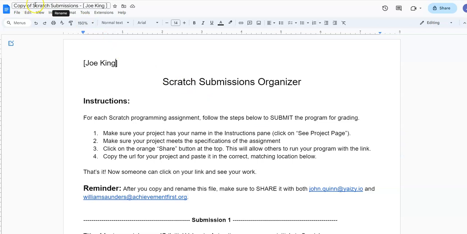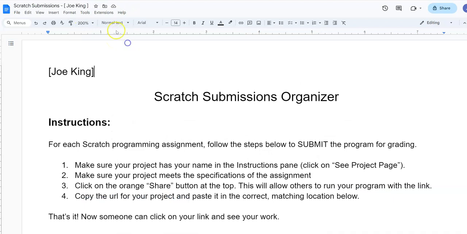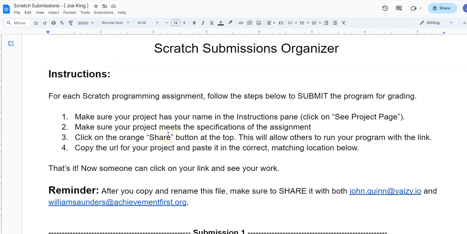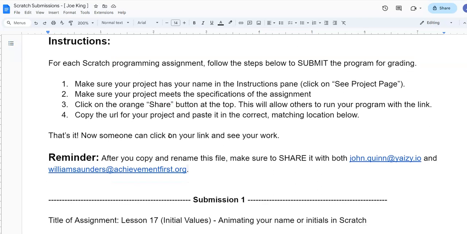Also, in the name up here, I forgot to take out the words copy of. So your entire folder name or file name should be Scratch Submissions - your name in brackets. Super. All right, so here's what you need to do.